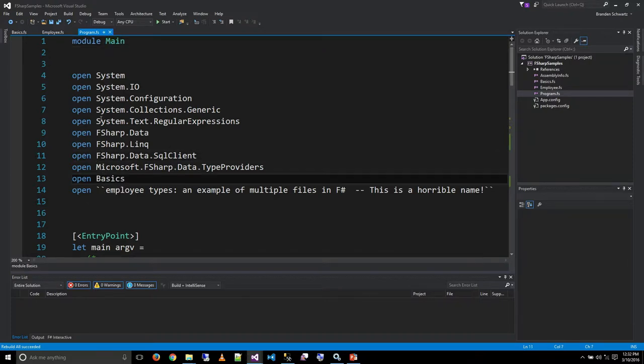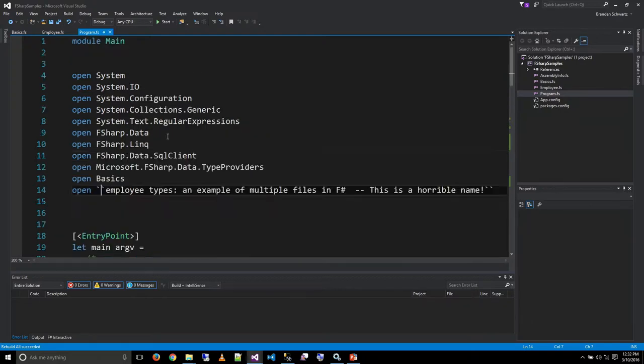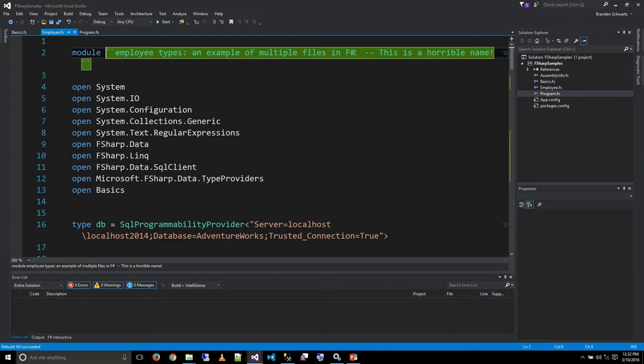So I open the basics module, I open all of these other packages, and I also open employee types, an example of multiple files in F sharp. This is a horrible name. I can blue screen of death. And I can do this with my variables. It's not a good idea. It confuses people and it hurts my head.